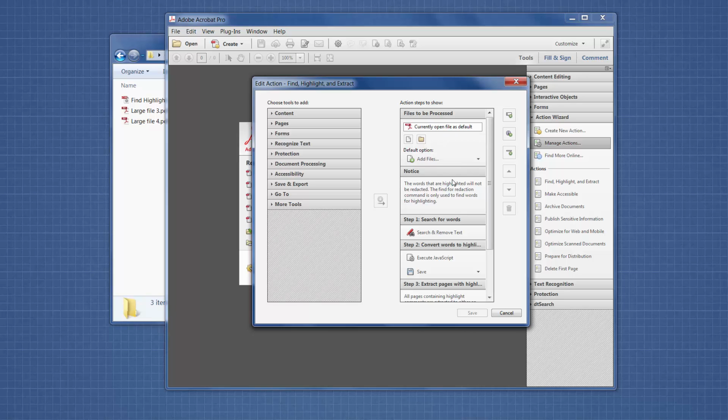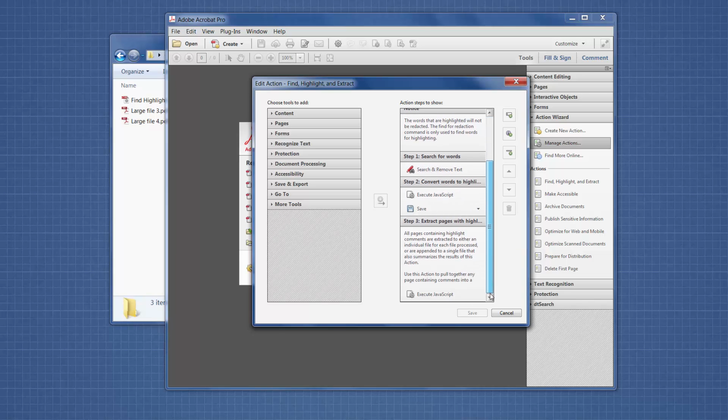So the first step is it's going to ask you which files you want to run it against. It's actually using a redaction feature, which is search and remove text, but it's actually not going to remove any text. It's going to mark the search terms and then convert the mark into highlight. And then eventually down here, it'll extract the pages that have highlights.